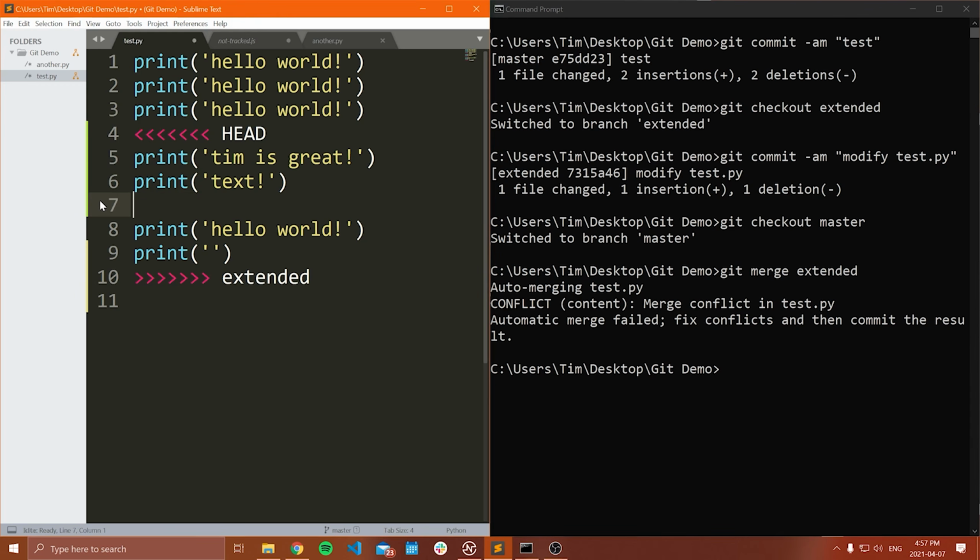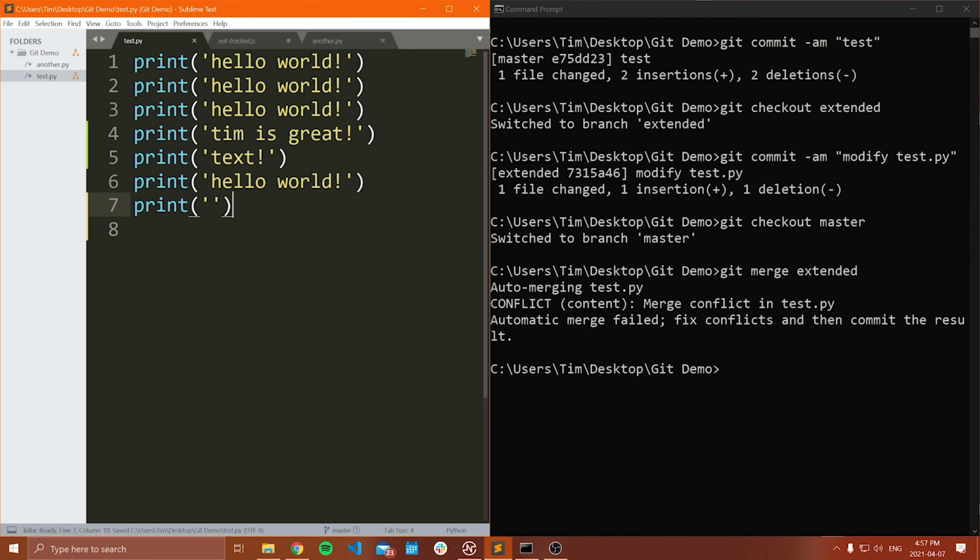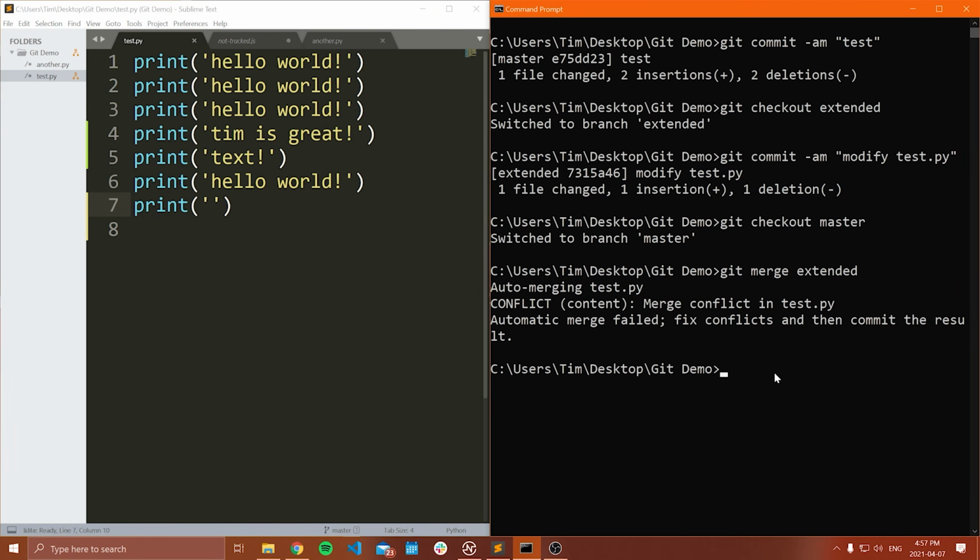Now, what I can do is just delete this. I also could leave this in if I want. I don't have to remove that. And then I'm going to save this file. So once I've fixed those changes, what I do now is I continue this merge. Okay, so now that I fixed this conflict, what I do is I commit the result. So this is what's known as a merge commit.